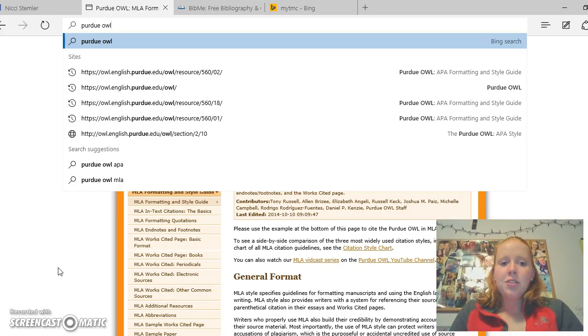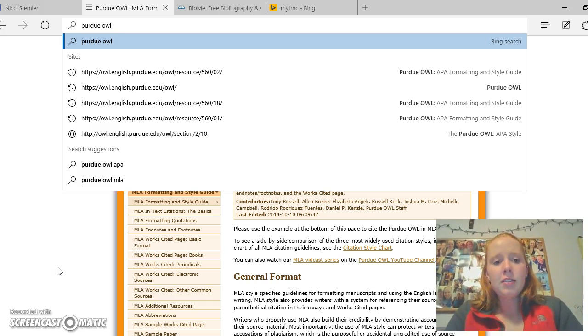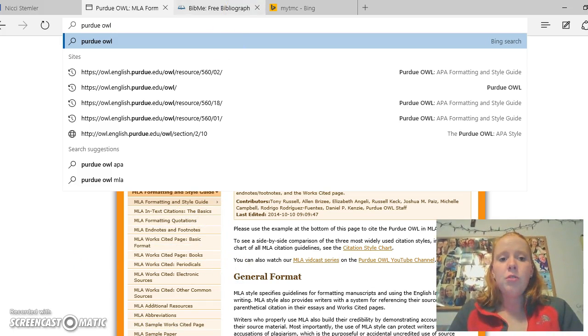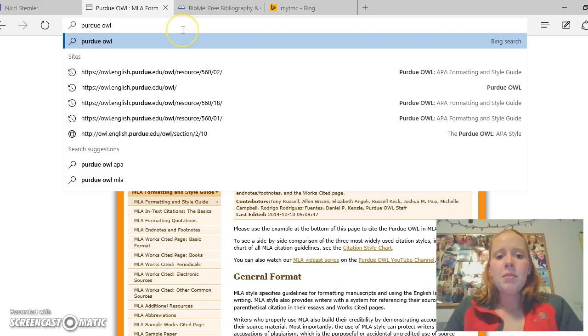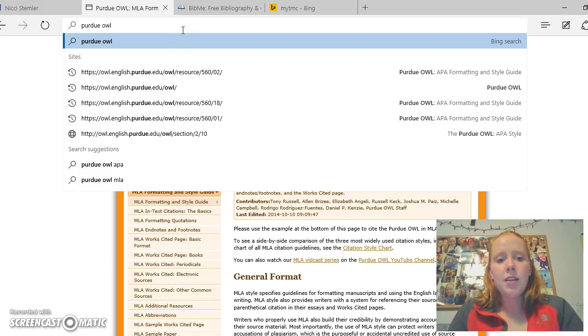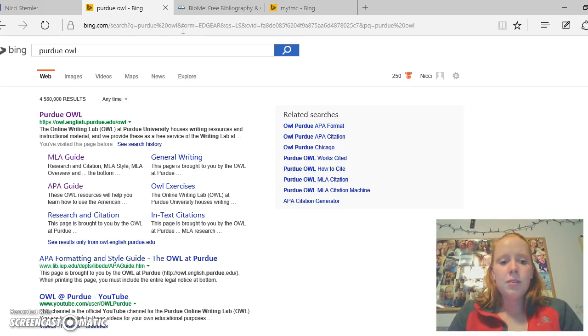Hi guys, today I'm going to show you two different sites to use for an English class, or really any class in general, which you do research in. But today we're mainly going to focus on citing in MLA and creating a works cited page. So the first site we're going to do is Purdue OWL, and it's the first one that pops up.